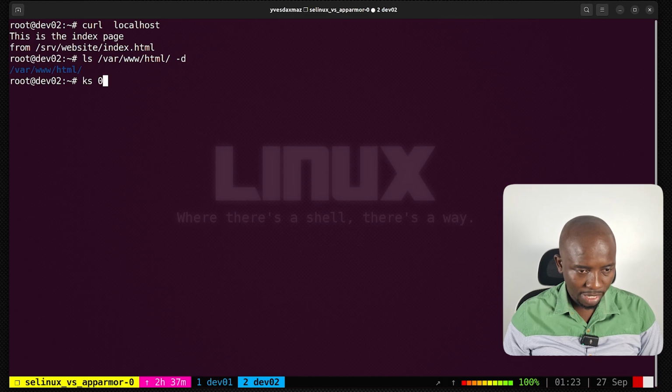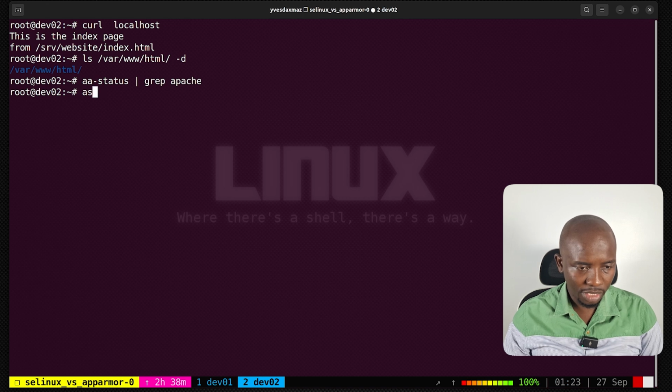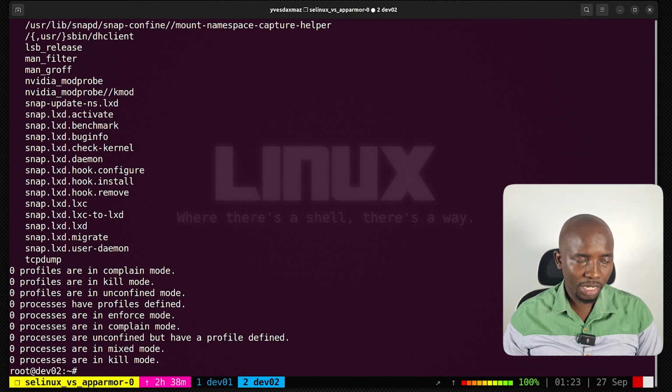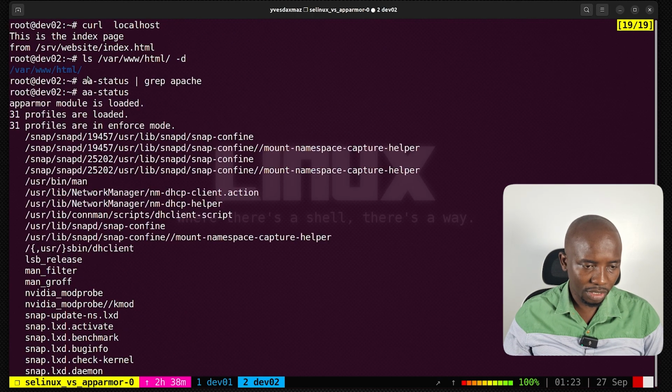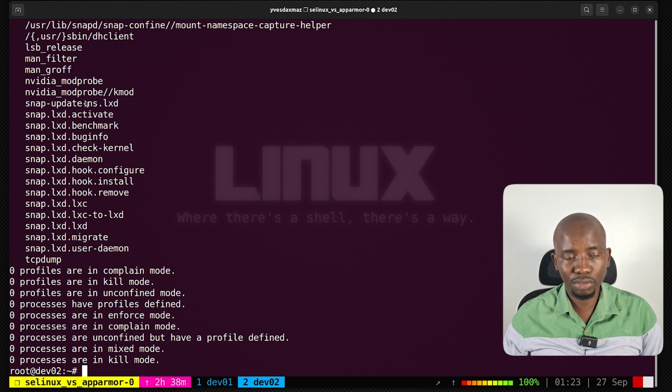So for that, I will check if I have an Apache profile for AppArmor, with aa-status and grep apache. So actually there's not anything, but the aa-status command allows me to check the status of AppArmor and to check all profiles which are currently loaded inside of my kernel for mandatory access control.